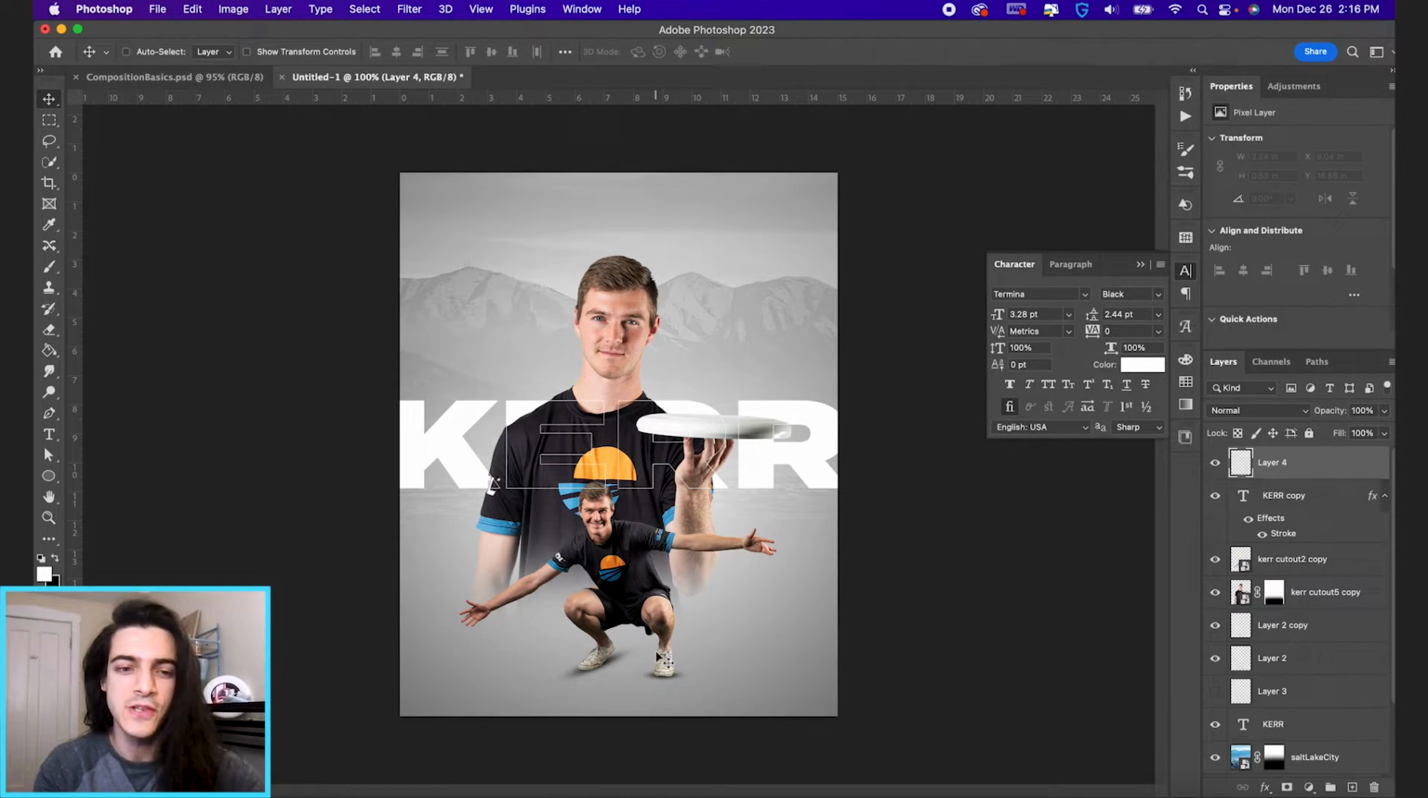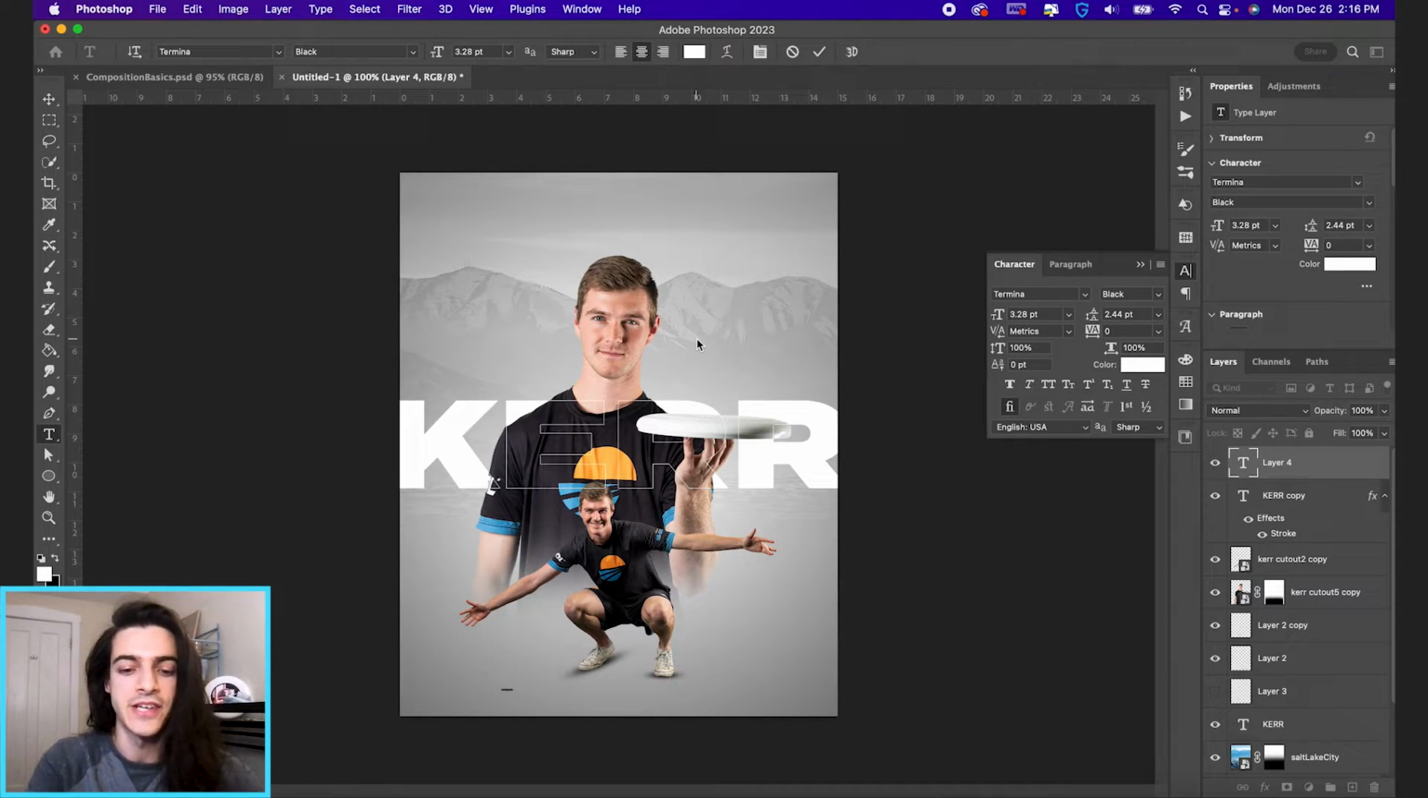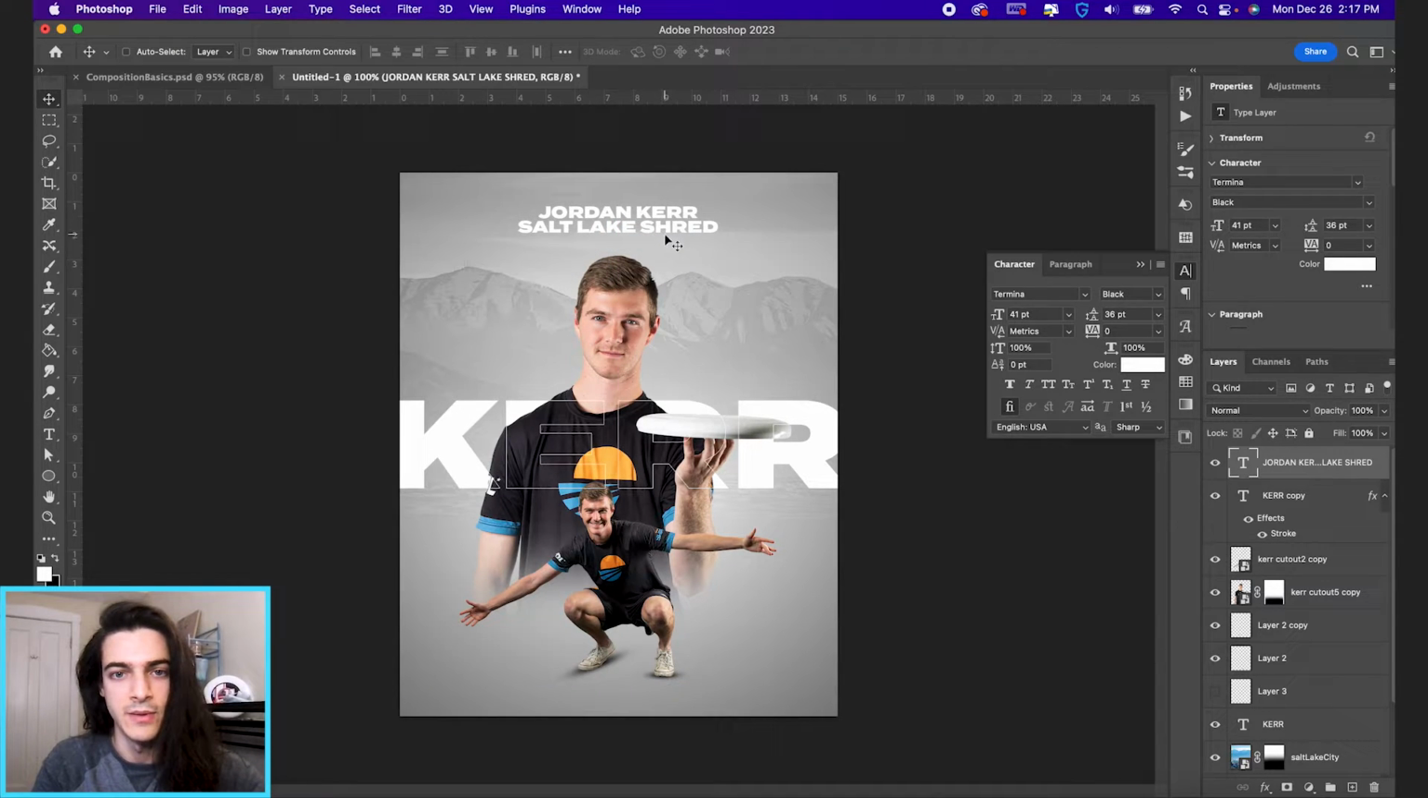Now text can also just be small text on the top or bottom. So if we write out Jordan Kerr, Salt Lake Shred, increase the size so we can see it. And then maybe that's our title.